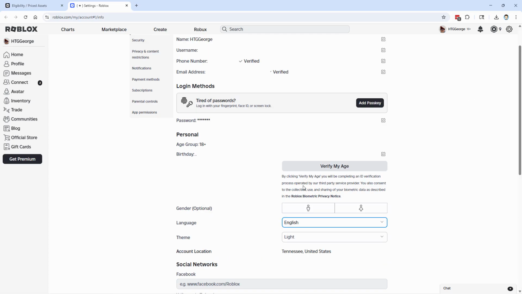Now this takes you onto a third-party service provider, and you will have to upload something like a driver's license or photo ID in order to verify your age. Now make sure if you do that, that the information in here matches the information that you've placed over here in the personal section. If it doesn't match, it's not going to be verified. In other words, you can't have a fake account in here. This has to be an actual account with actual information.